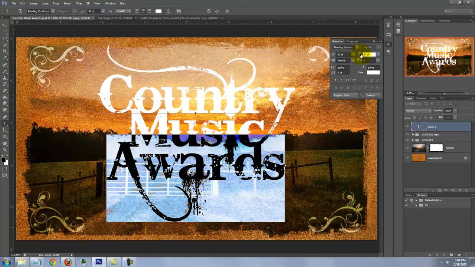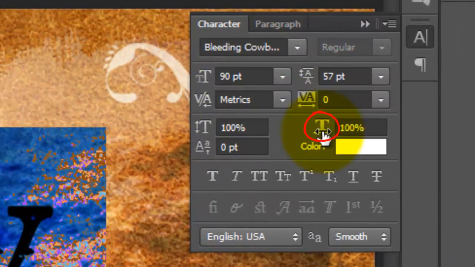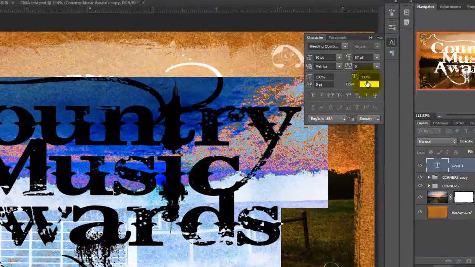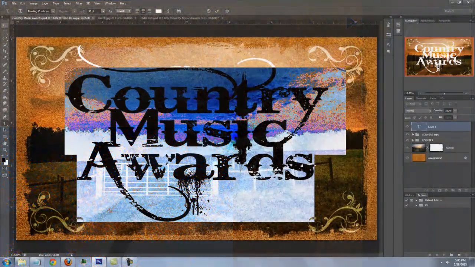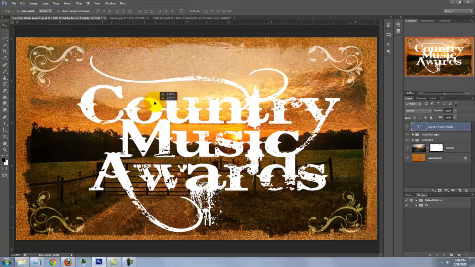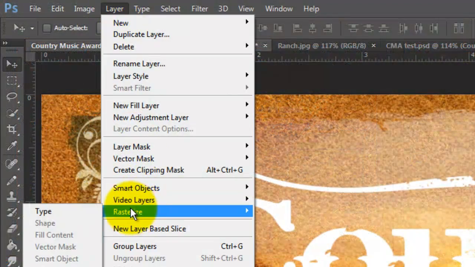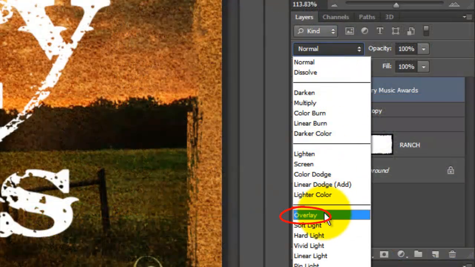I'd like to stretch or extend the text horizontally. To do this, highlight all the lines, go to your horizontal scale icon, and slide it to the right. Now it's 133% wider. Let's close the panels. To reposition your text, open your Move tool and move it. Go to Layer, Rasterize, and Type. In the Layers panel, change the blend mode to Overlay.